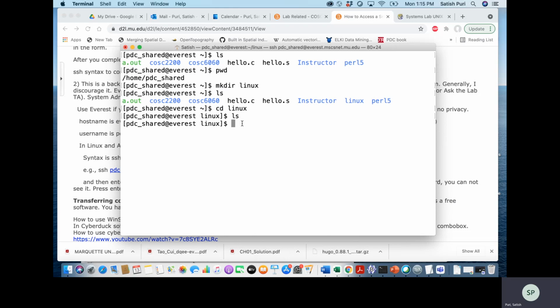Okay, so let's practice one more time the mkdir command. Let's say we want to create a folder called lab1. Okay, so mkdir lab1 and do ls. Then you get lab1, right? So you created a folder.